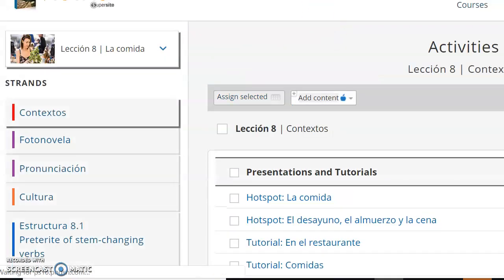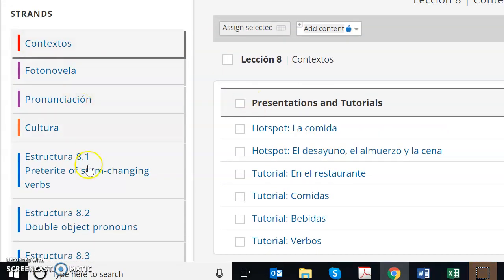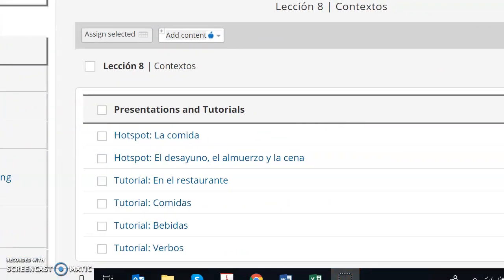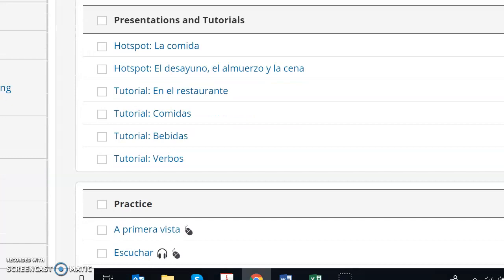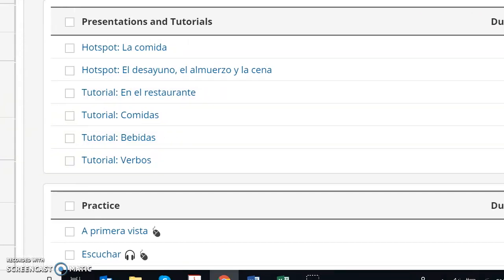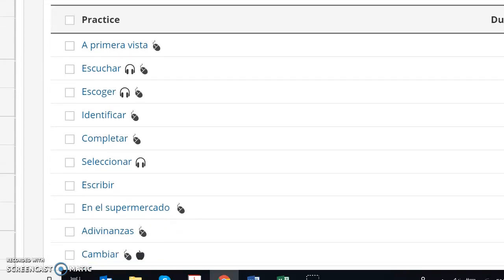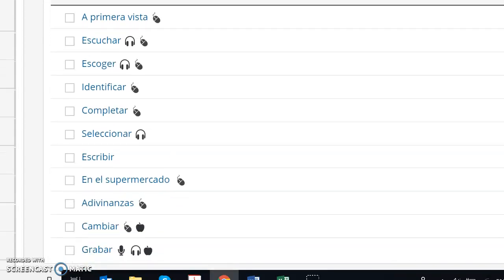Let's go into lesson 8, and we'll see here that all of your strands are highlighted down the left-hand side of the page. The activities are found, so for contextos, we have all of our activities here. You have some low-stakes presentations and tutorials for both vocabulary and grammar that you can assign and that students can do that are not graded, because there are tutorials where students aren't necessarily asked to produce anything. And then you have practice activities which correspond with the content in the book.